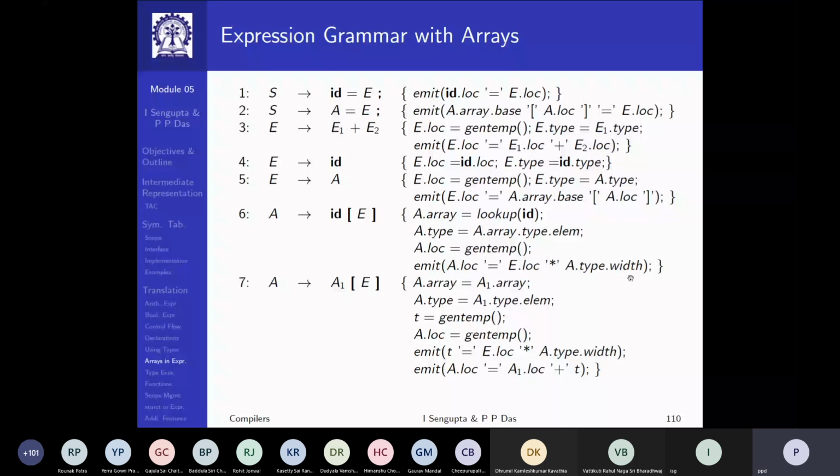So the element stride is in terms of the width of the element type. I have got the element type in A dot type. So I will take the width of that type, multiply it by the index value, and I will get the offset for the I-th index. Now, if I have recurrence, then that will be done in a similar manner.